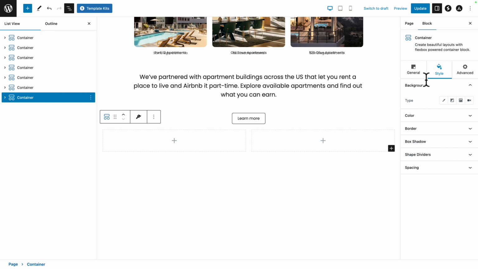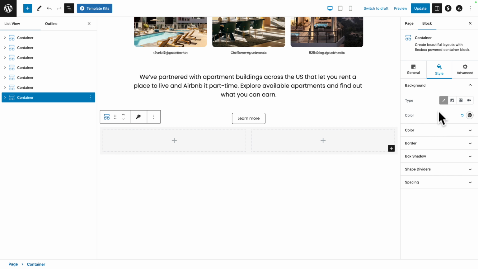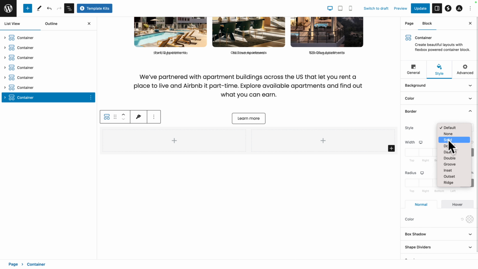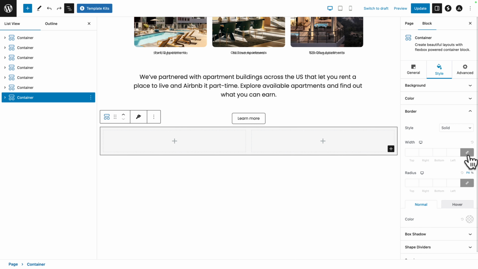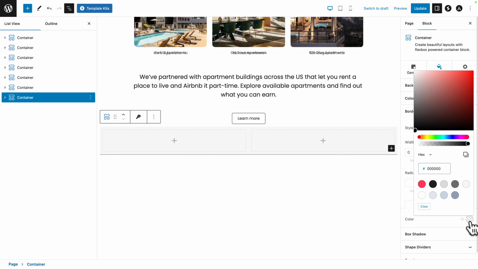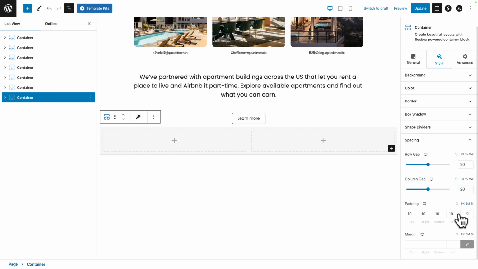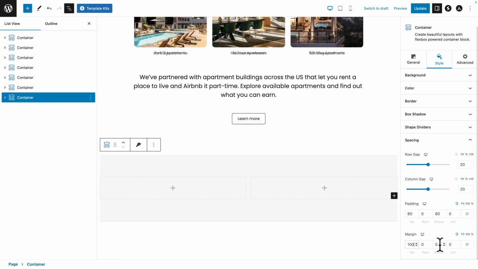Next, click on Style, Background. The type should be Color. And for the color, we're going to select the fifth color in our color palette. Now let's close this, click on Border. The border style should be set to Solid. And for the width, let's unlink the values. And it's going to be 0, 0, 1, 0. Now let's click on Color and let's select the third color in our color palette. Next, let's scroll down and click on Spacing. Now you want to unlink the padding values and it's going to be 80, 0, 80, 0. And for the margin, you also want to unlink the values. It's going to be 100 on top and 0 all around.